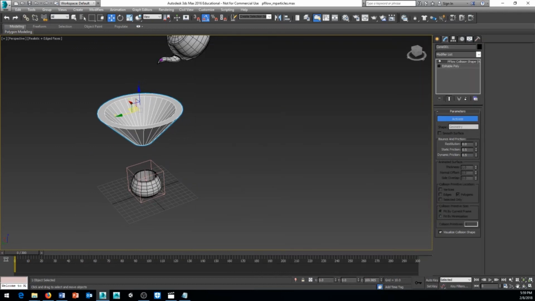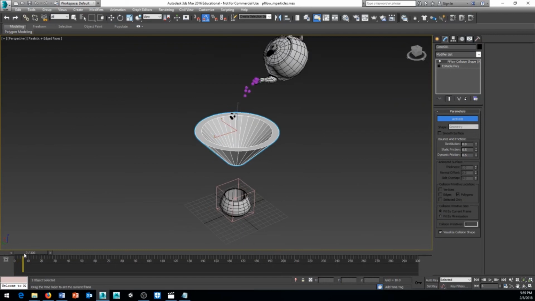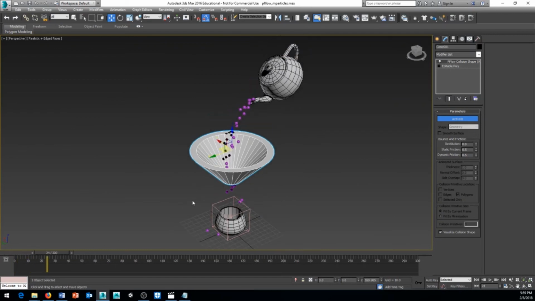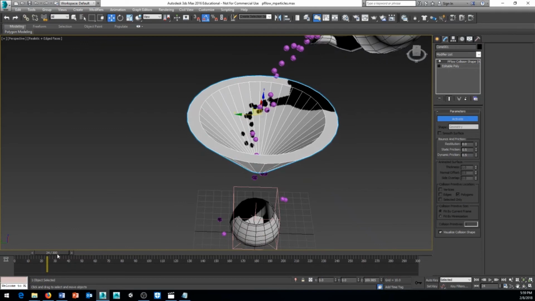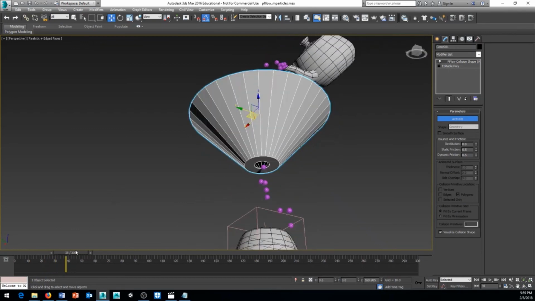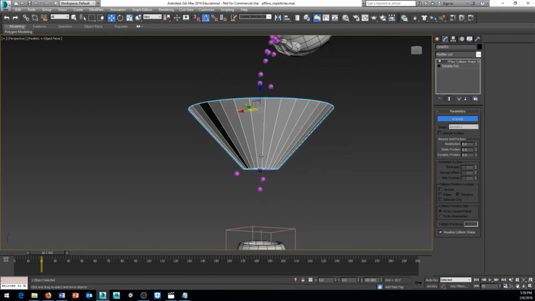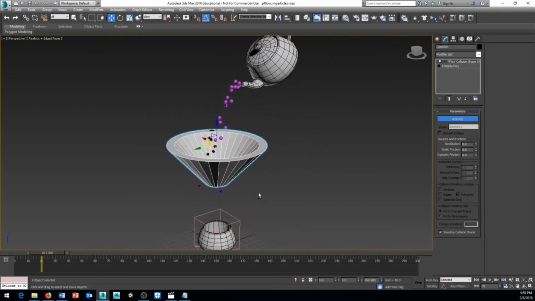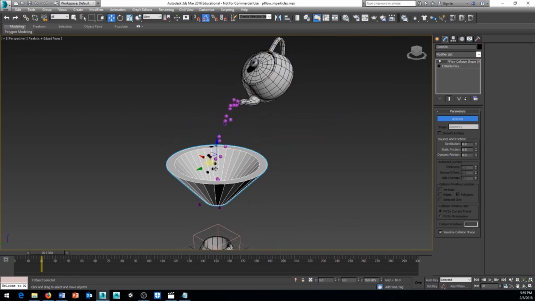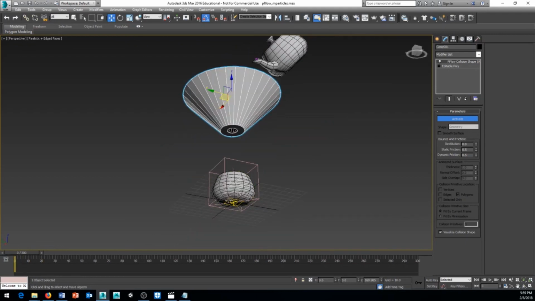Let's minimize this so we have a better view. And here we do have collision. But what we can see is that sometimes our object passes right through it. And that has a lot to do with how fast these particles are moving.